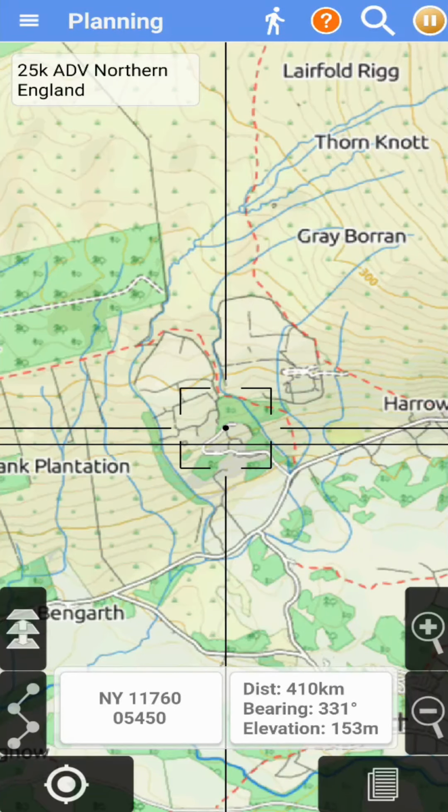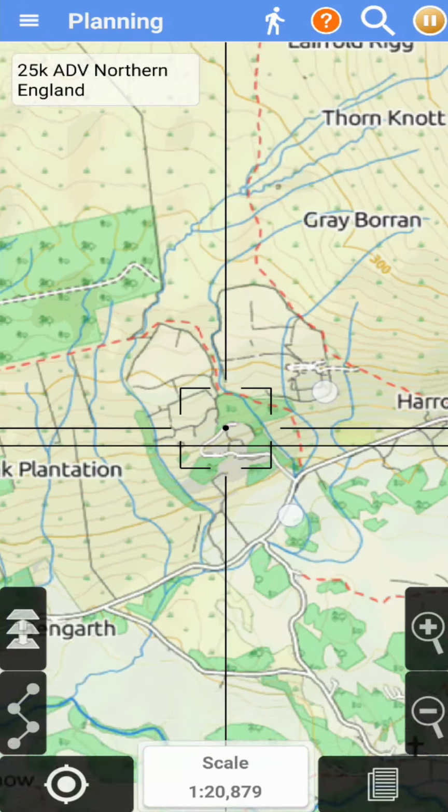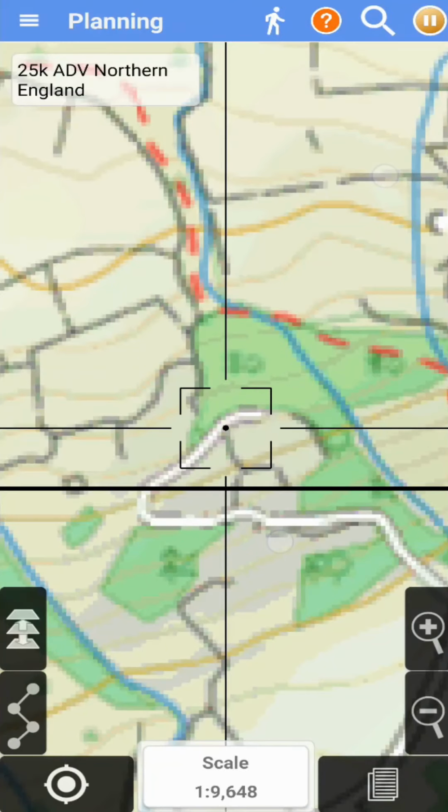Let's take a look at some mapping layers. As you can see, we are starting with Northern England Adventure Mapping. Xplorer will try its best to use the layer that the user has selected. So, even though other layers are available, at this zoom level, Xplorer will use the adventure mapping, as selected by the user. We will zoom in and out, either by pinching, or using the zoom buttons.